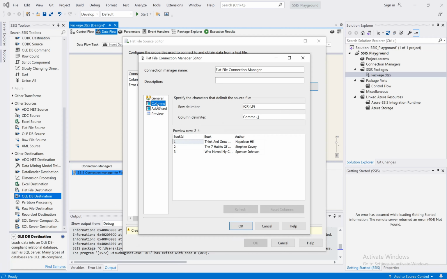Next, go to the columns. Here also, if you want to change the comma delimiter to pipe, then you can do it over here. This is the content of my file. I have 3 books and their author name and their book ID. I'm going to insert this data in my SQL Server database.